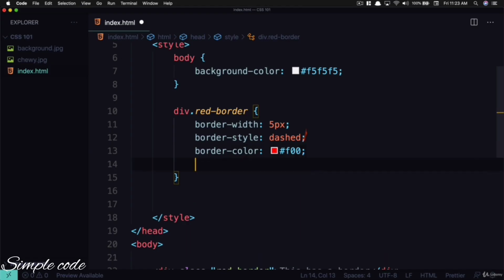Now there's a shorthand way to do this. We can also say border. We can give it a width, then the style, then the color. So we can say border is 1 pixel, solid black, and because programs read things from top to bottom, it's going to say set that width, set the color, set the style.